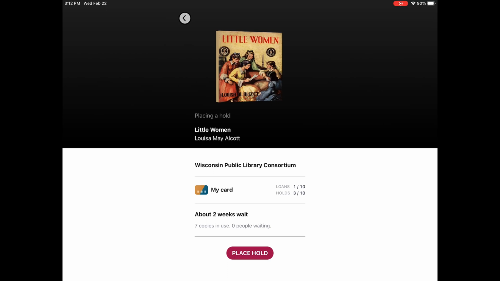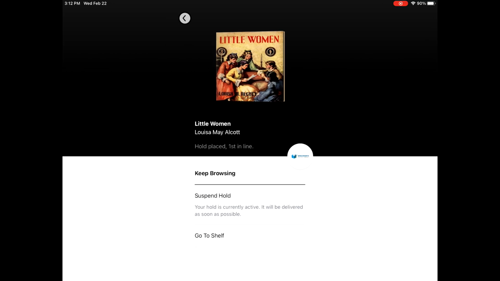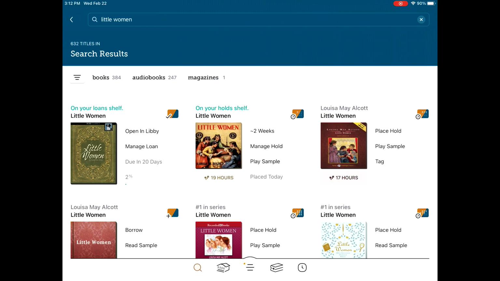All right, so if you decide, okay, 2 weeks is fine, I will put a hold on this. You want to click on the reddish purplish place hold button here on the screen. Then you will have a hold on that item. Now, if this is the first time you've ever been on Libby, you're going to need to add an email address so that you can be contacted when this item becomes available. Or you need to activate other notifications on your device in order to know that the item you have on hold is now available for you.